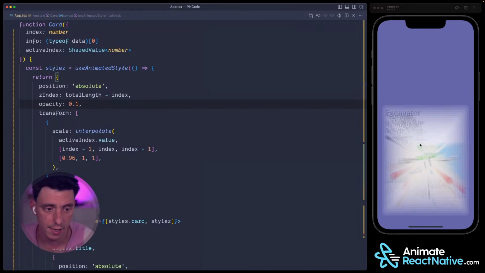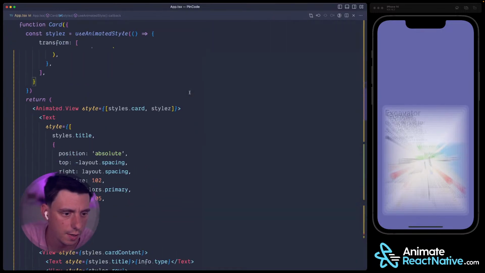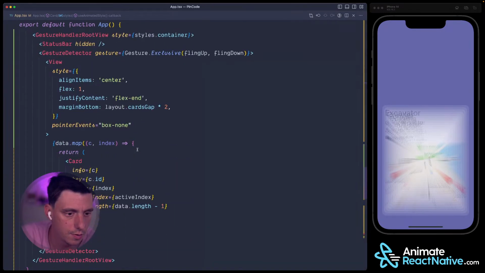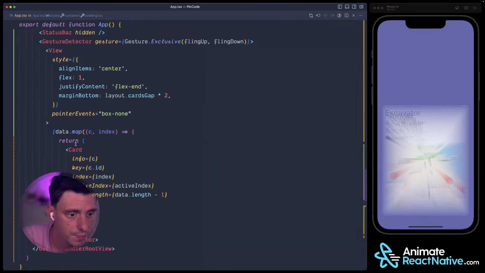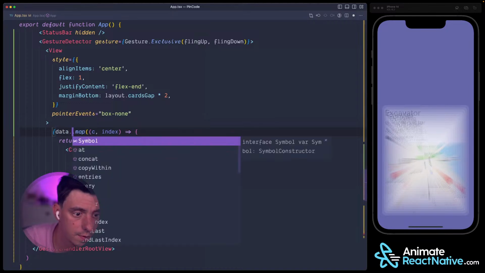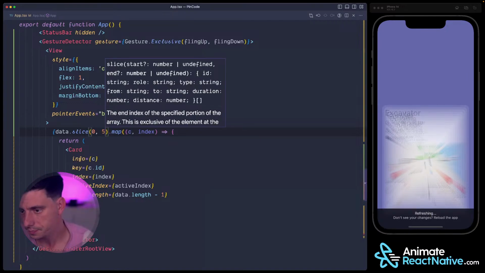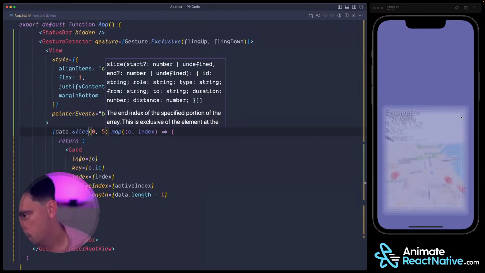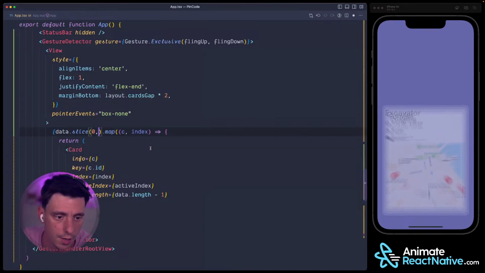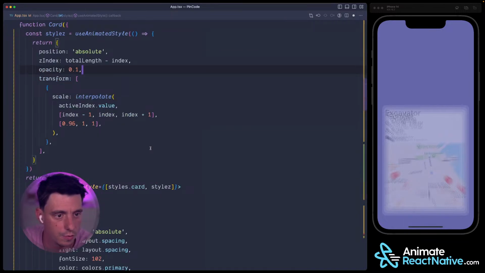But the problem is that the items are not moved along based on the index itself, right? So we are scaling the items properly. Let me actually do a different slice here. So if I do slice, just to have everything more visible, 0 and 5, let's say, right? So you'll see, it's tick, tick, tick, tick, tick, right? But we would like to move this one up a bit, right? And to do so, let me remove the slice.